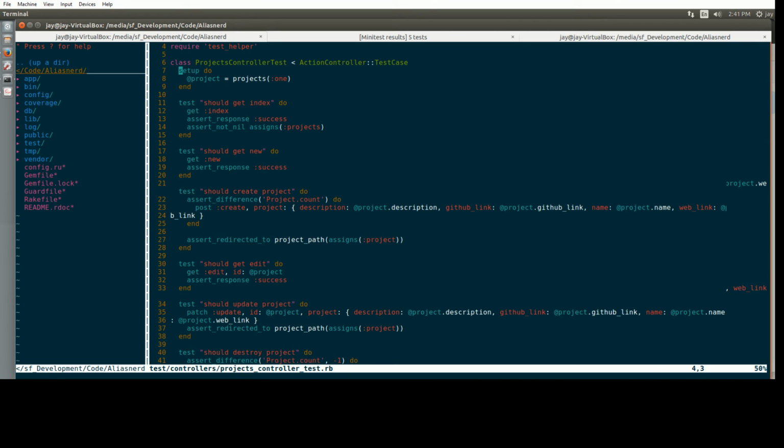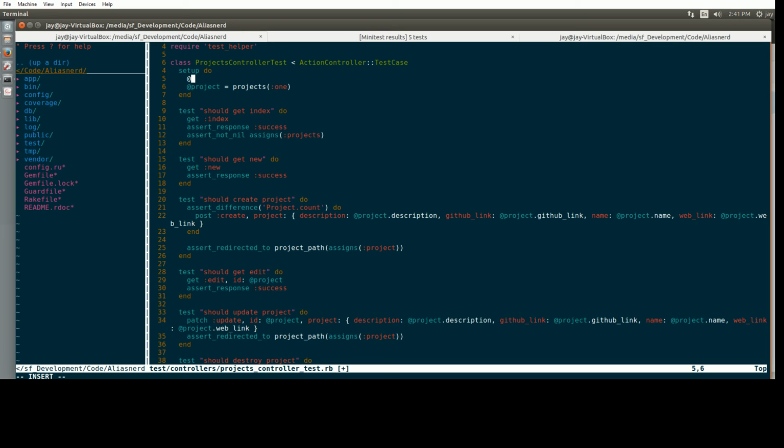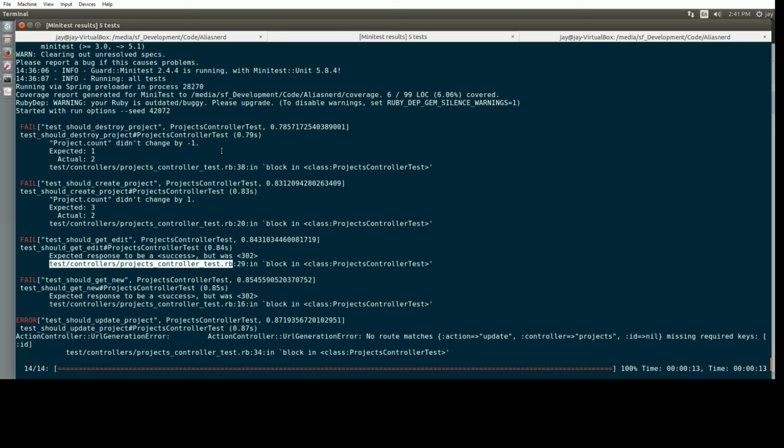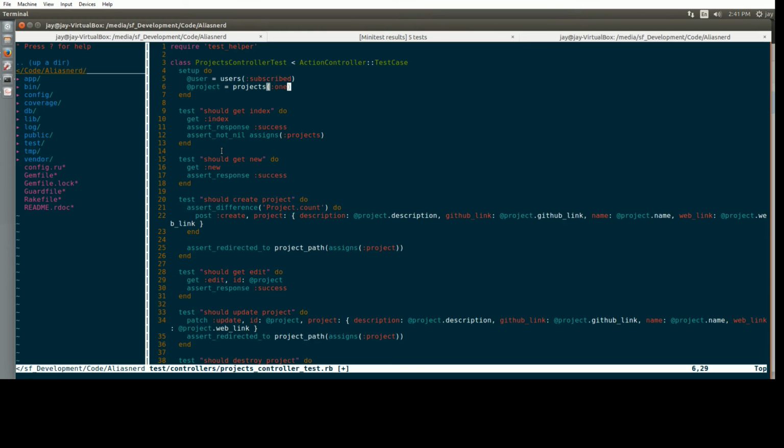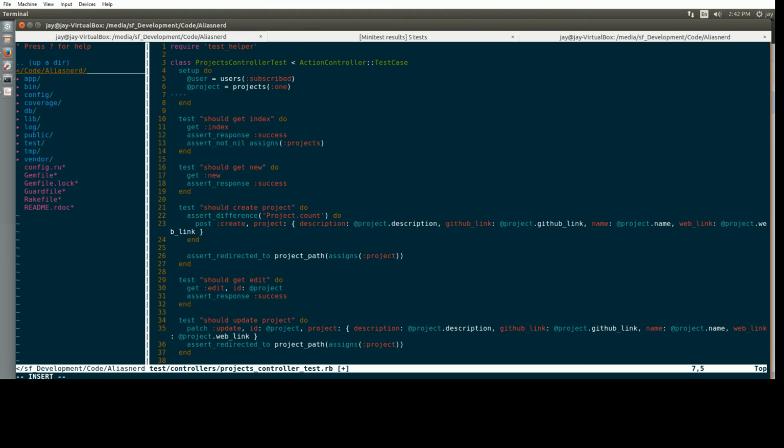So in setup, we'll create an @user, make them equal to users subscribed. Duh, I should have just read the test errors. In fact, let's just verify. See, project controller test is what's failing. Okay, so in here, we will do sign in @user. And now we'll test that.